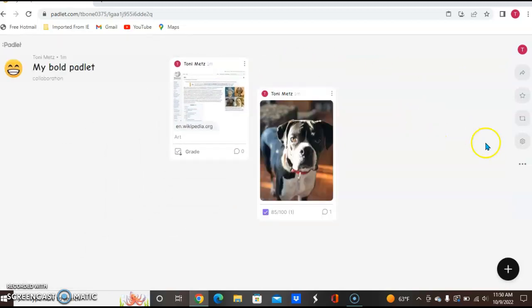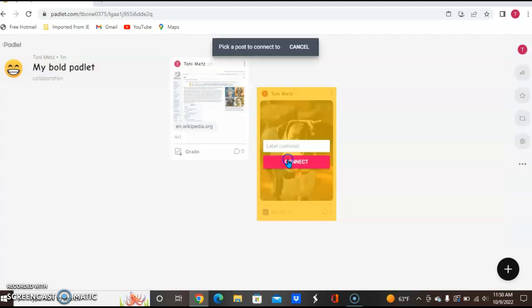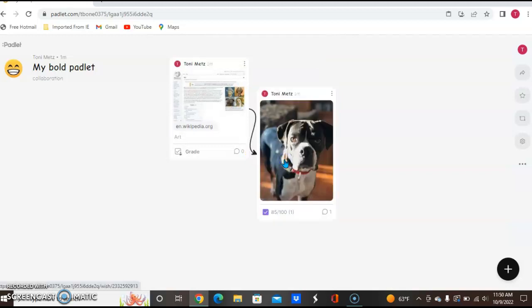And one interesting feature, in the three little dots at the top right corner of each post, if you click on those, you can connect posts to each other. So I want to connect this post with this post because one of the requests that Mr. Washington had was that the students were able to link their posts together to show the connection between the artists.